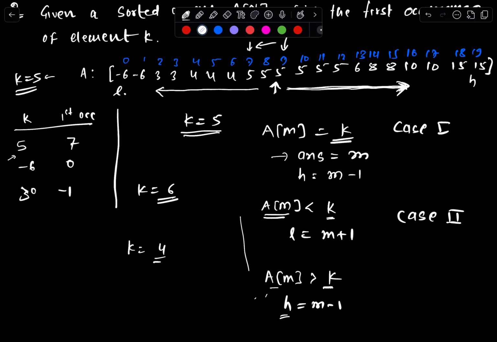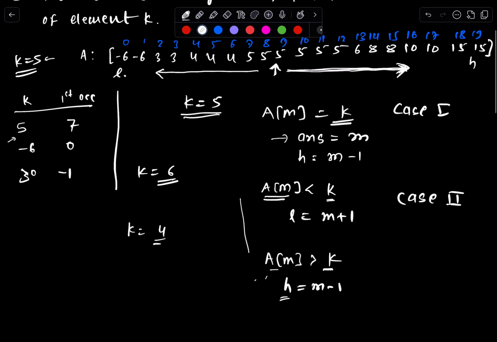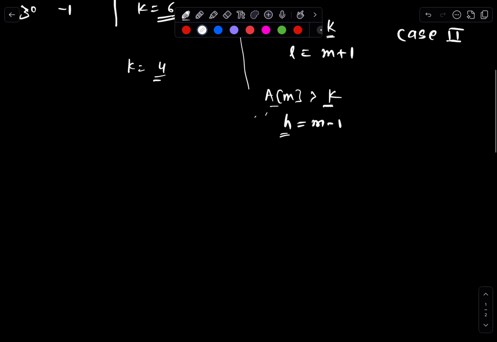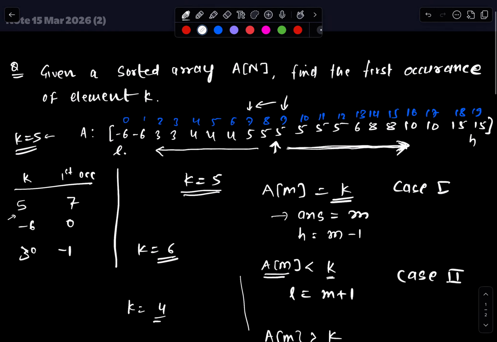Right. So let me dry run this code. This is my L, this is my H, this will be my M, this is the case, this is the search space, and this is the update. What update are we going to do? Okay, so now I'll copy this one.